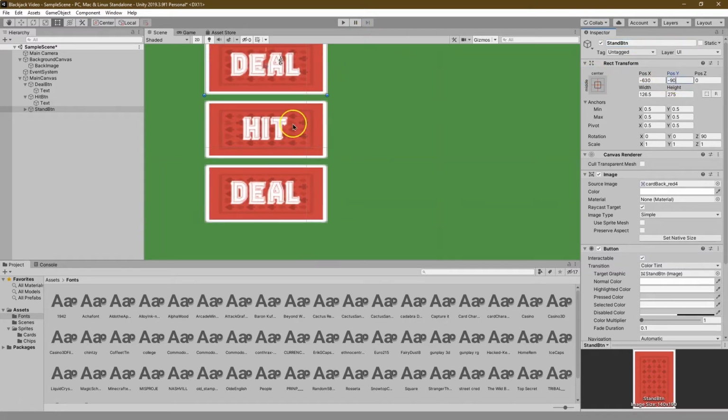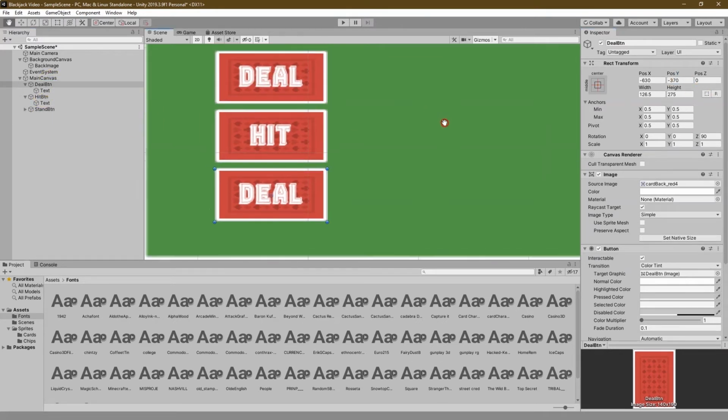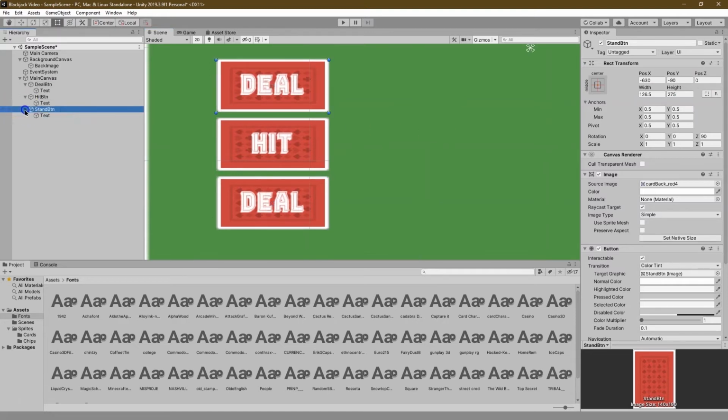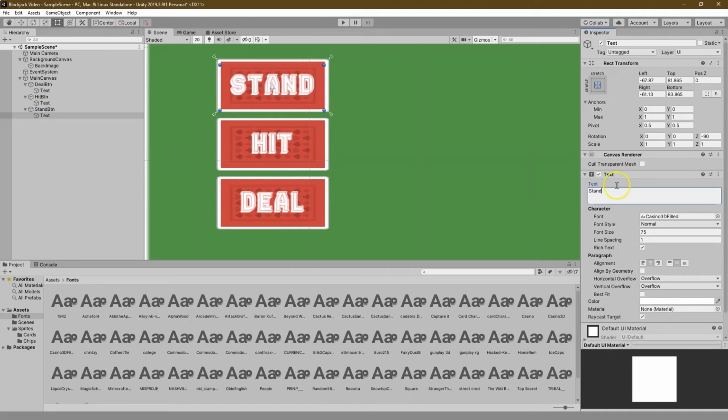Negative 90? Yeah. So this is for Y, negative 230, negative 90, and then deal was right at negative 370. Oh, for stand, let's go ahead and fix our text here. Stand. Perfect. Fine, I might lower this just a teeny bit for stand to fit how I would like it to.